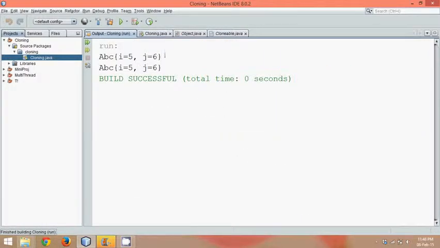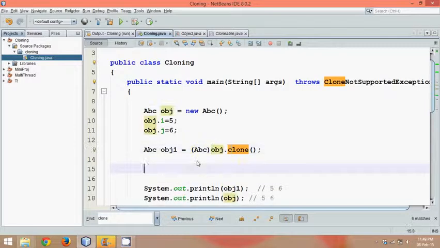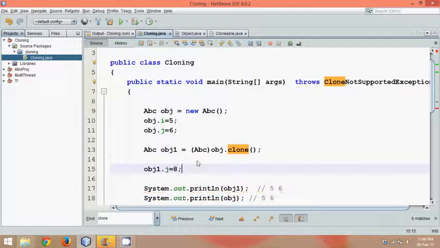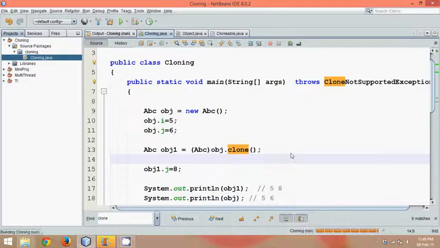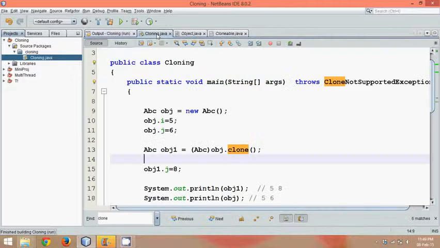the output is this. So this is the first object, this is the second object. Now, is it a shallow copy or deep copy? Let's check. It looks like a shallow copy because we are directly writing an object name here. But if you change the value of obj1, if I say obj1.j = 8, the expected output here is 5, 8. If it is a shallow copy, both will give you 5, 8. If it is a deep copy, one should give you 5, 8, the second should give you 5, 6. And if I run this, we can see 5, 8 and 5, 6. That means internally it is a deep copy even though it looks like a shallow copy.